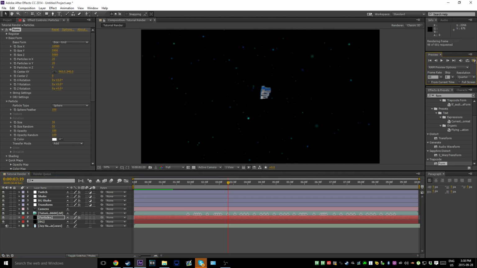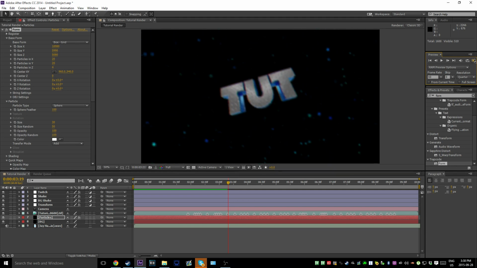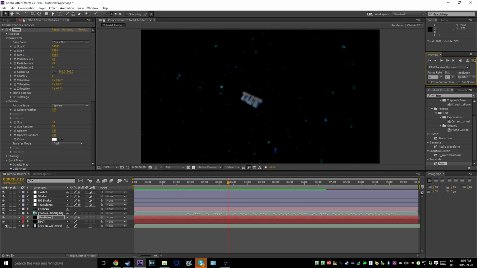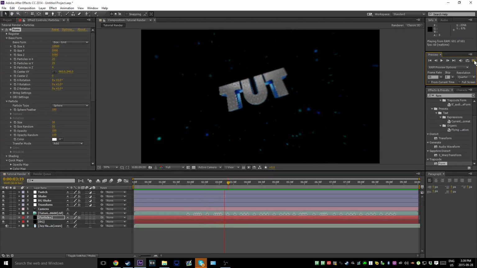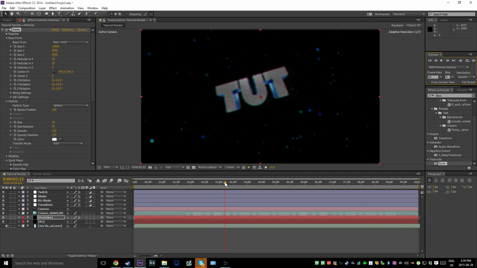So if I render this out, it's looking pretty good. The particles, I like them. But yeah, you can always just mess around with settings again in form. Those are basic particles that are, I don't know, pretty helpful. Yeah, they look pretty good.